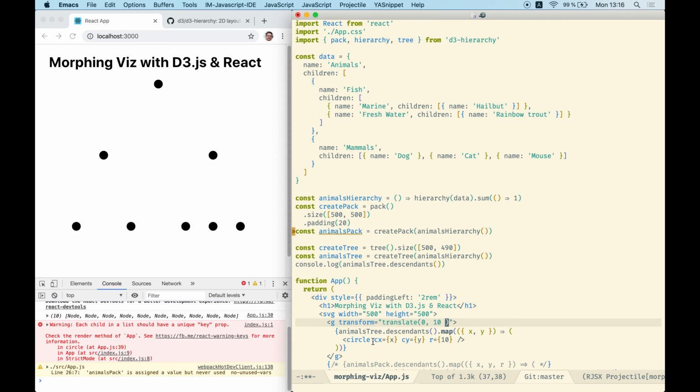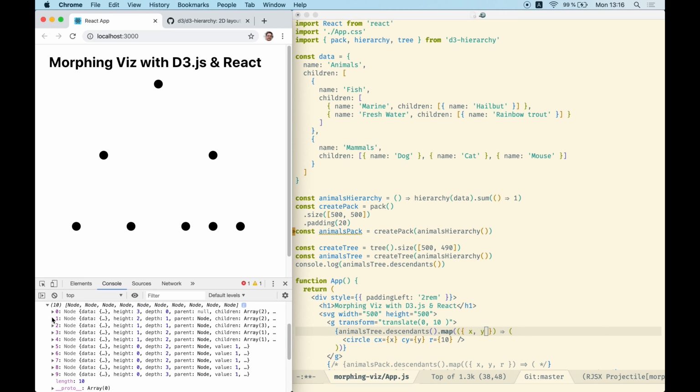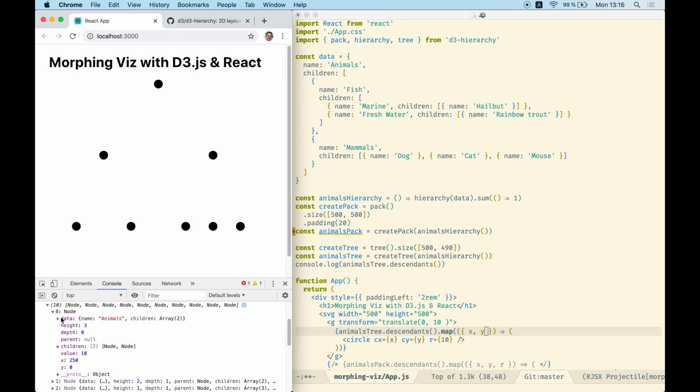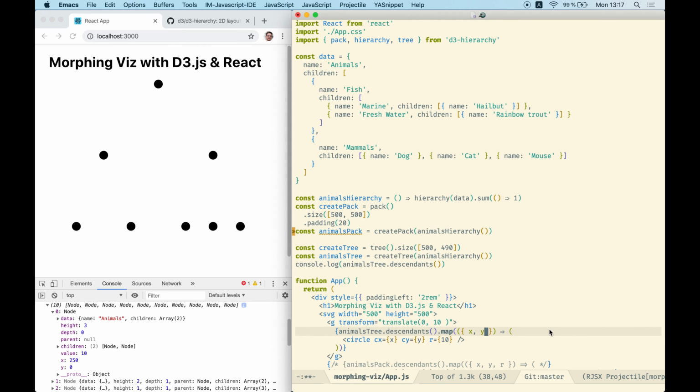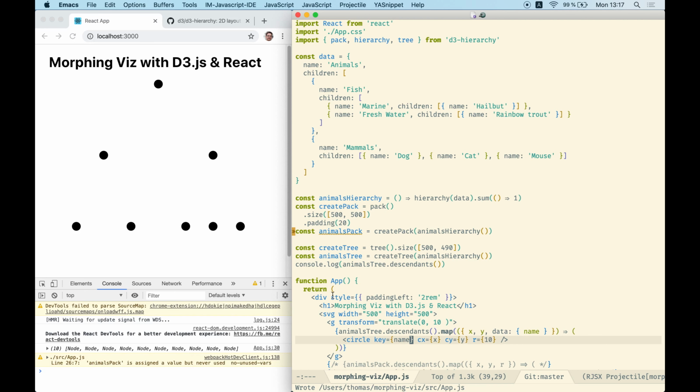So React is expecting to be able to identify every element if you render multiple elements. And in order to do so, we can just use the name of our data because we know that the name is definitely unique. And if you take a look at our nodes, we can see that within each node there's a field data, and this field contains the actual name of our node. So let's use data, and let's get the name out of data, and we can use this name as the key for our circle. And now our warning disappears, and we are able to render our tree.